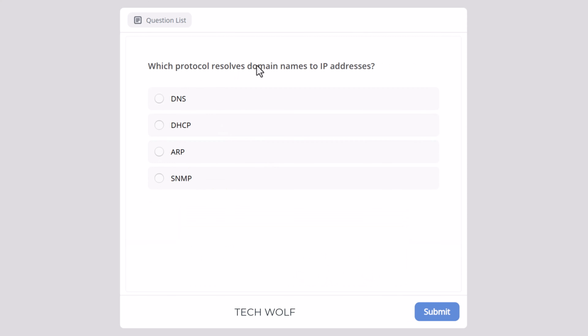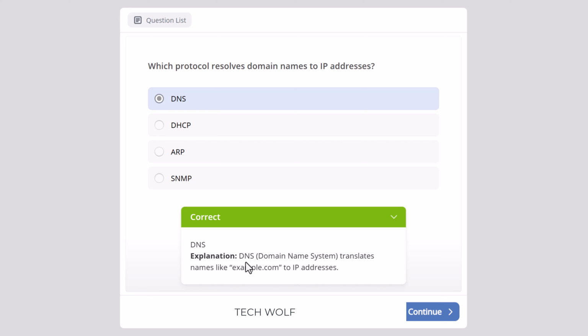Which protocol resolves domain names to IP addresses? DNS, DHCP, ARP, or SNMP? And here the correct answer is DNS, Domain Name System. DNS translates names like example.com to IP addresses.